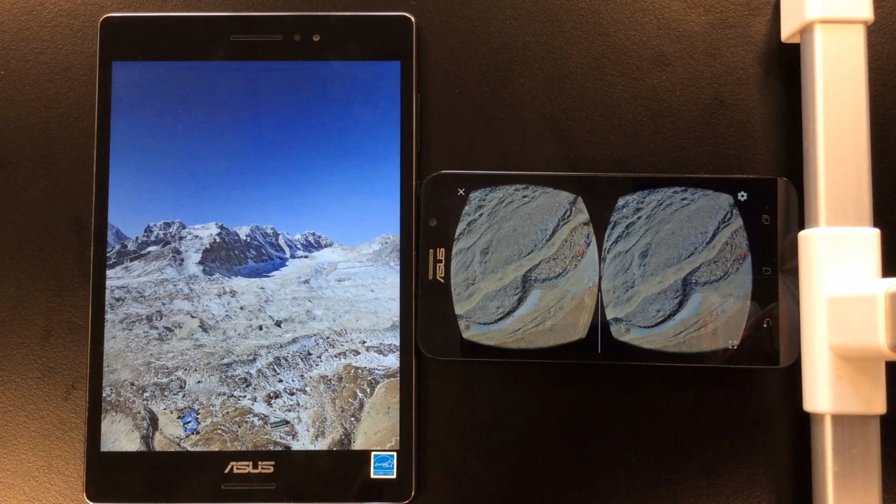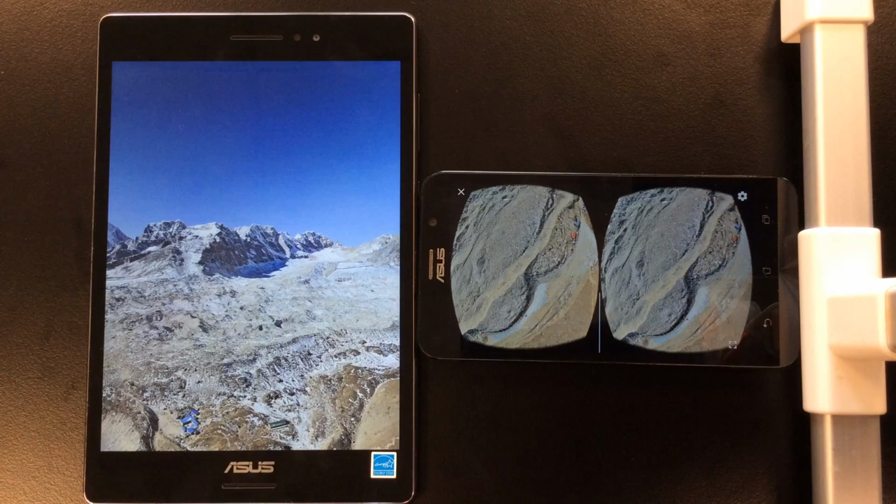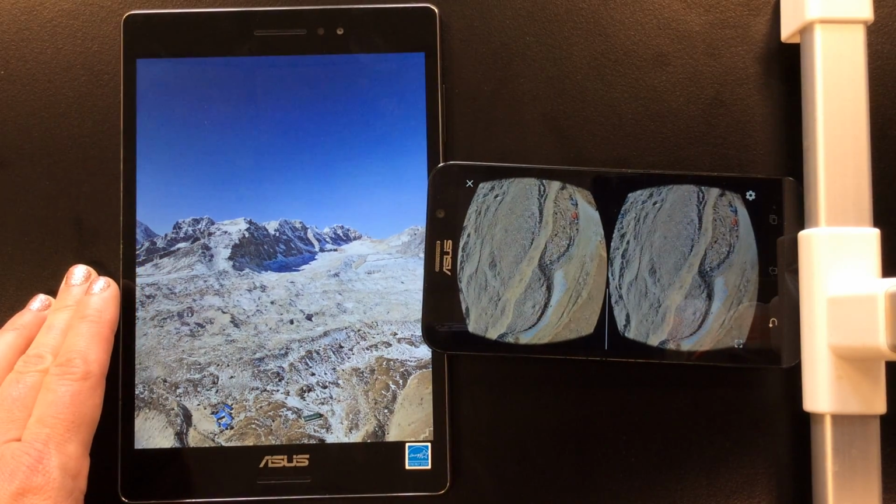So that's an overview of what Google Expeditions can do. It really is a powerful tool that can get our kids outside the classroom without ever having to load a bus, hop on a plane, or travel across an ocean.